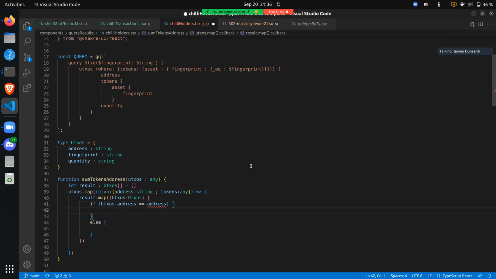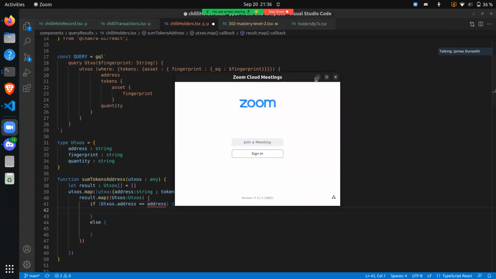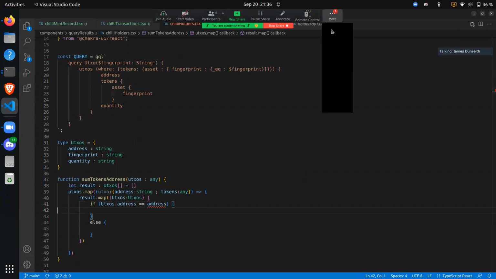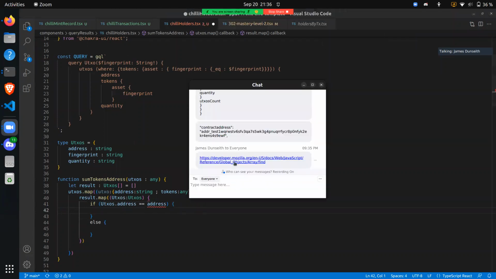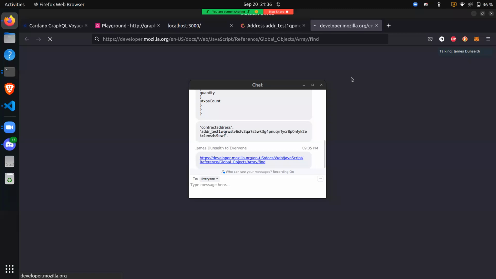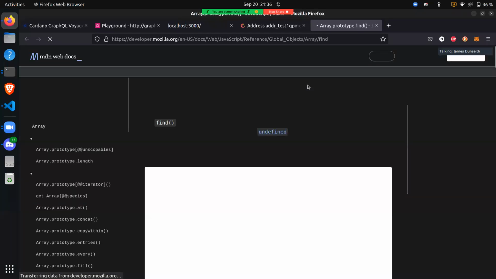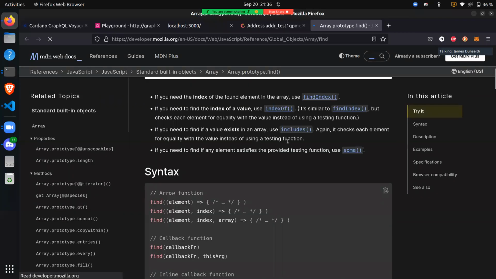There's an example about halfway down the page that shows how to search through an array of objects. And that's really what we want to do here. There's an inventory example with a bunch of fruits in it.